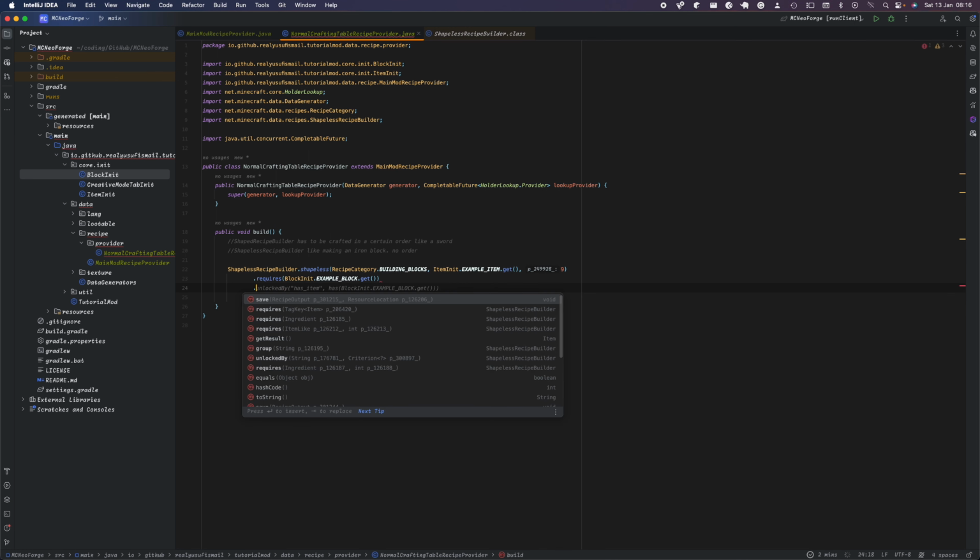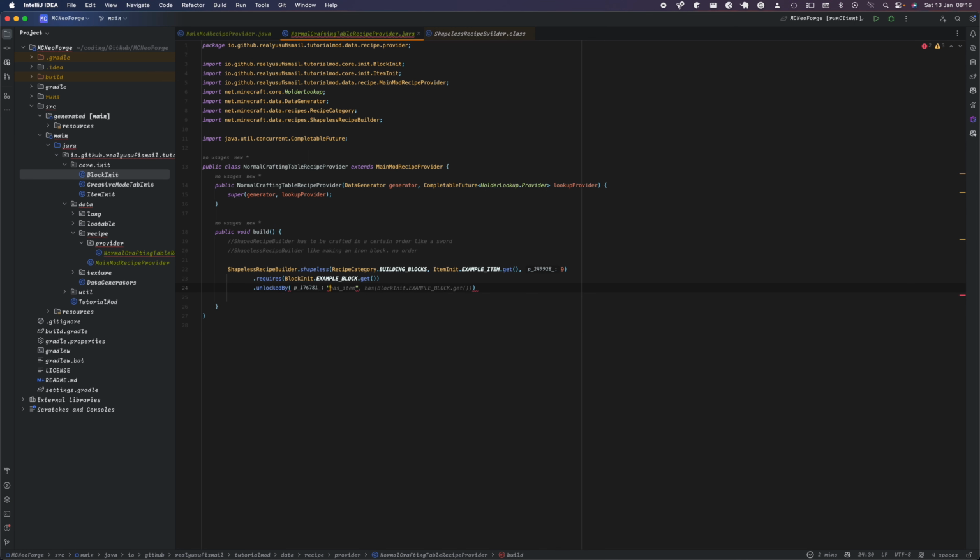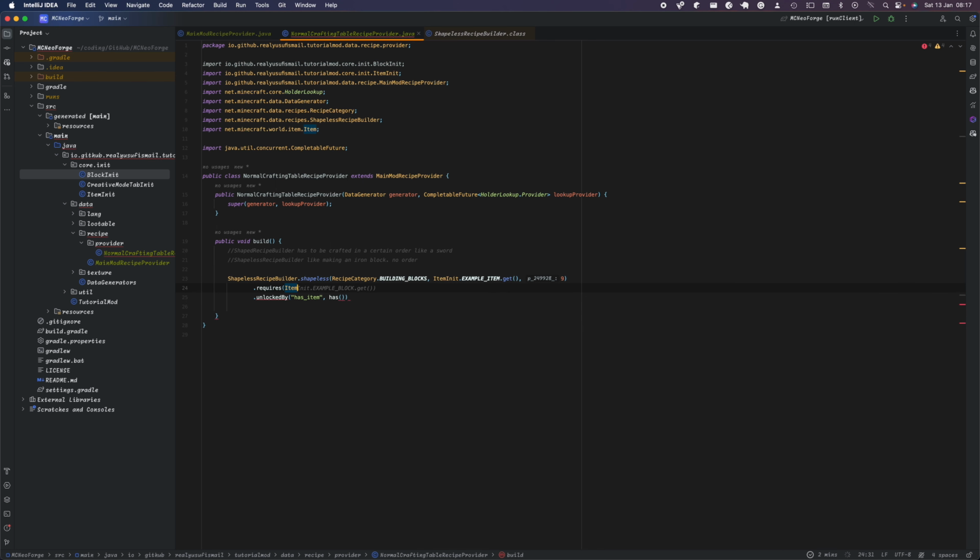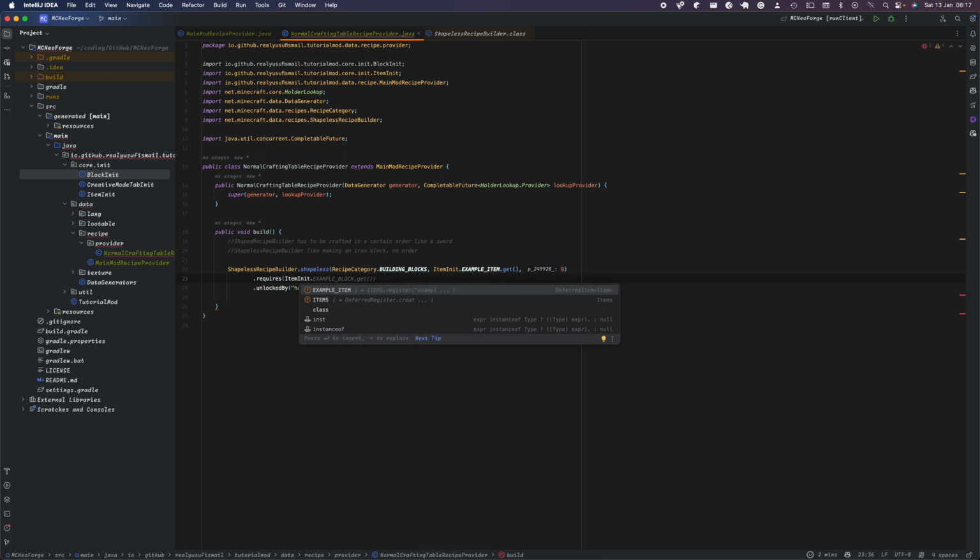And in here, unlocked by means how it's unlocked. So if you get the ore block, it will allow you to use the recipe. So has underscore item, and in here you want to do has, and then, actually, you don't want to do example block. Let's just use the example item, because you can't do that. You need the example item, but we'll change this once I add the ore. But just for now, have the example item dot get, and same for here.